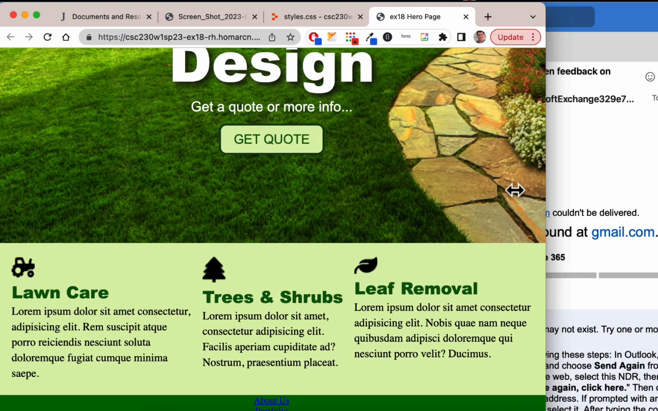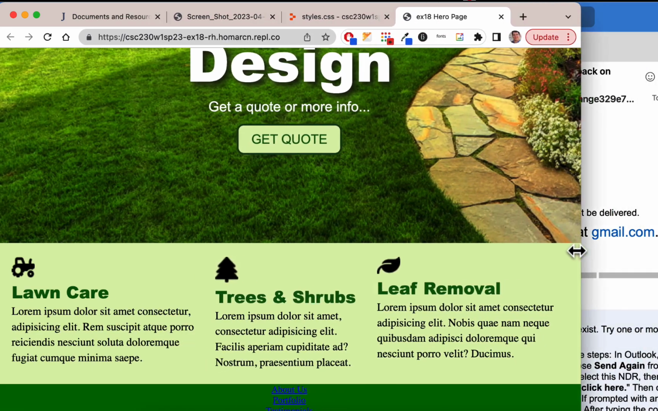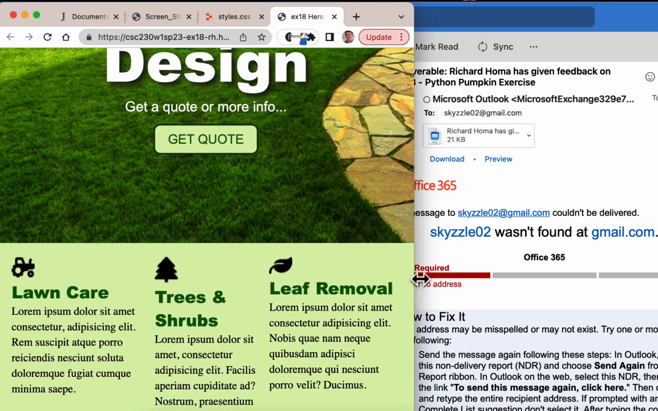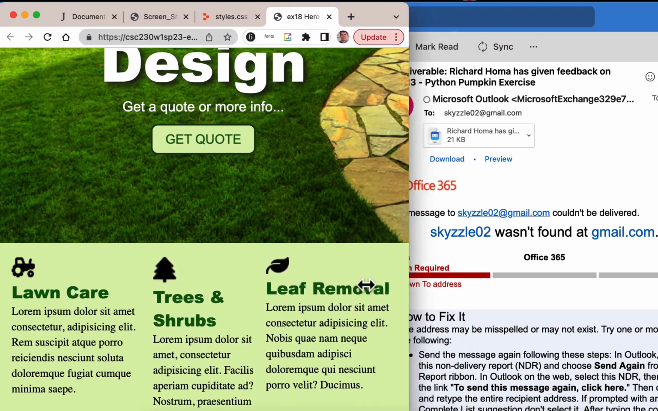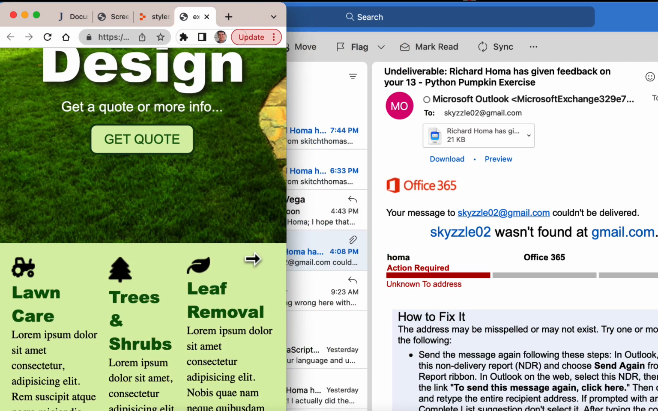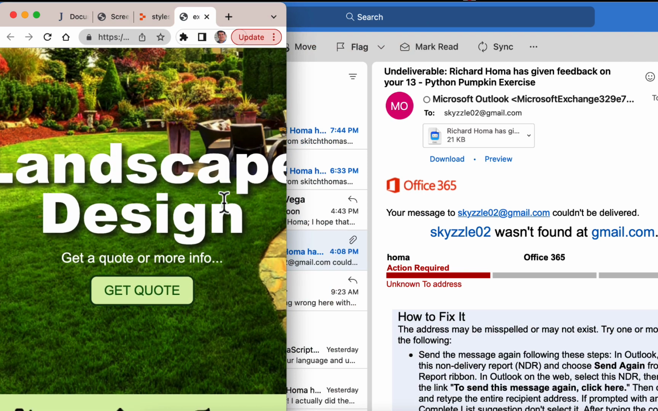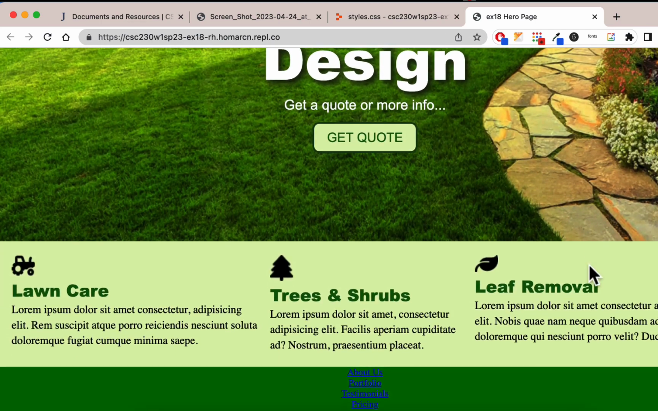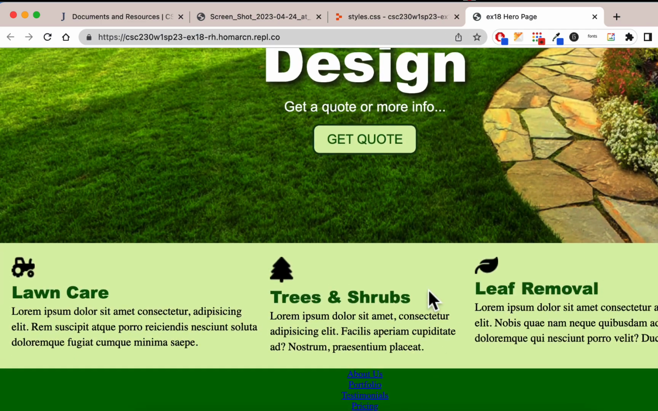Now, we didn't do anything with queries yet, but basically what we'll do is we'll make it turn into one column at like 500 pixels or something like that, or somewhere around there. We'll make it turn into one column and then maybe make this thing smaller so it's not getting cut off. And then we'll work on the buttons. So we'll work on the buttons next in the next video.